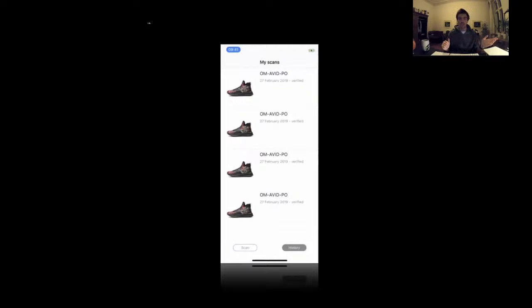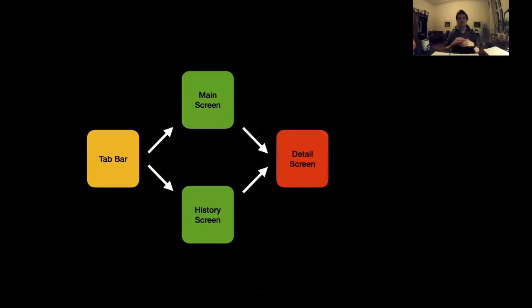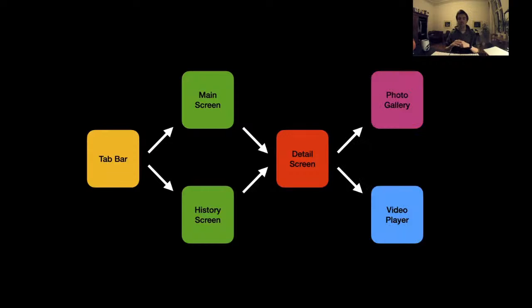So I did this app, and as you see, this is the last page, which is history, and here I download the files from the backend, and we have a lot of different scans, but of the same product, so it may look a little bit strange. Anyway, the app has two screens on the tab bar, main screen and history screen. Both of them lead to a detail screen. And from the detail screen, you can go into the photo gallery and into the video player. That's it. So not that hard.